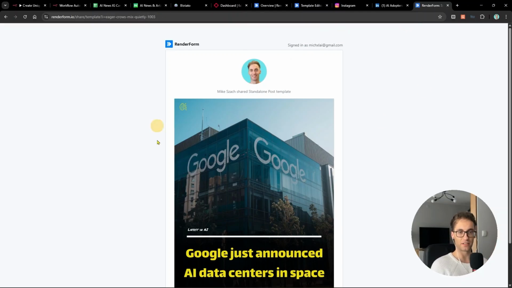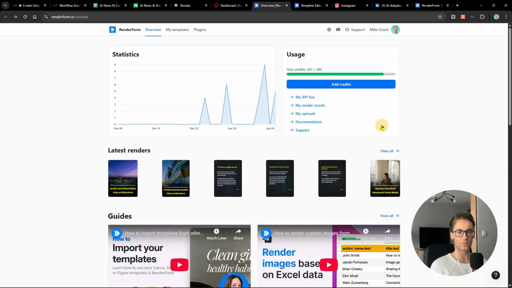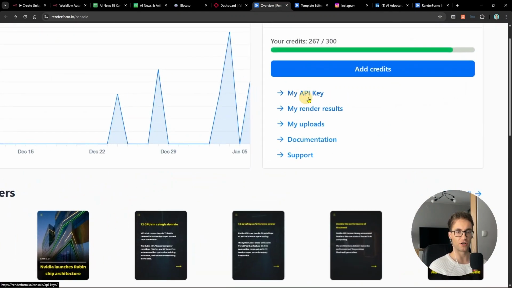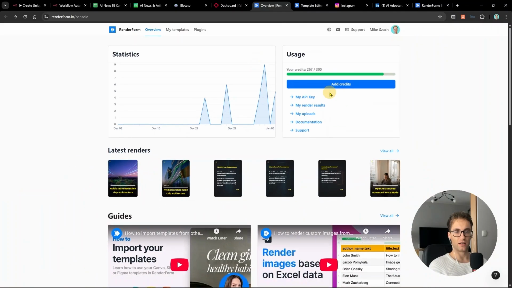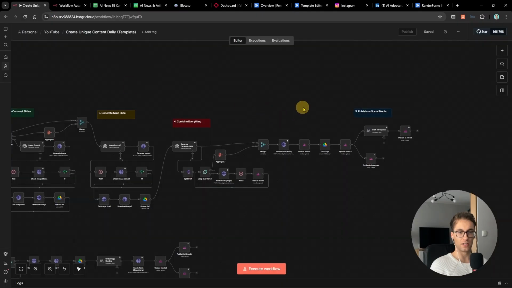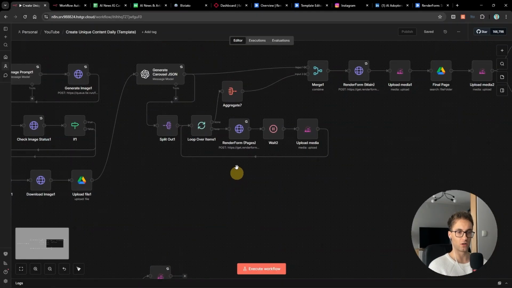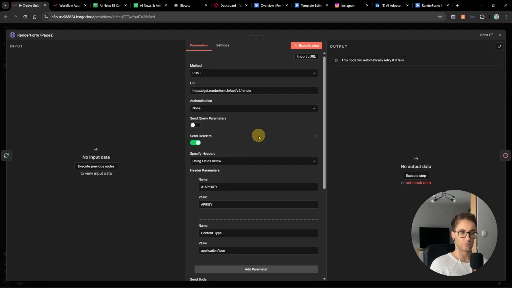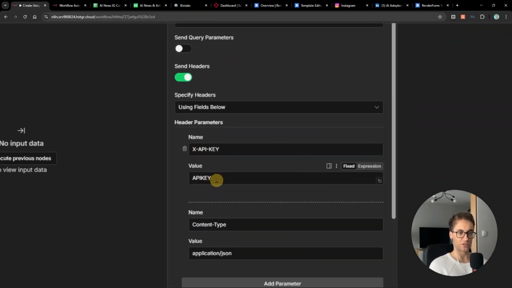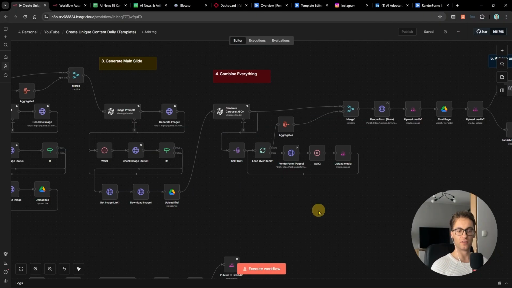So this is then thing number 1, the template itself. You also have to grab your own API key. So if you click on my API key, and it will let you render your own. And if you come over to N8N and open the RenderForm node, again, we'll have the API key section, and this is where you paste your own key.